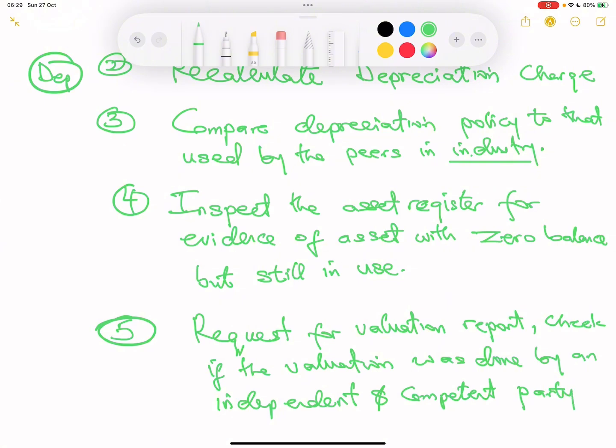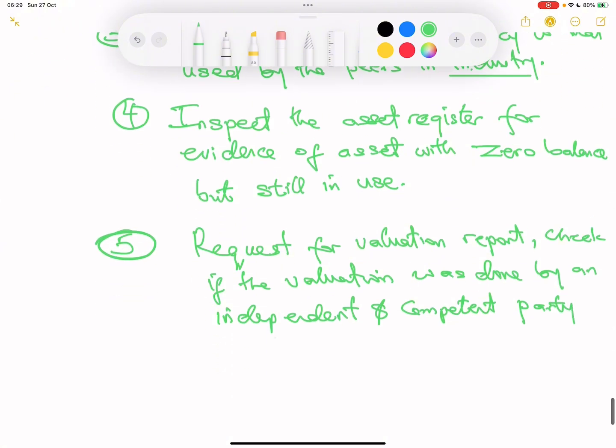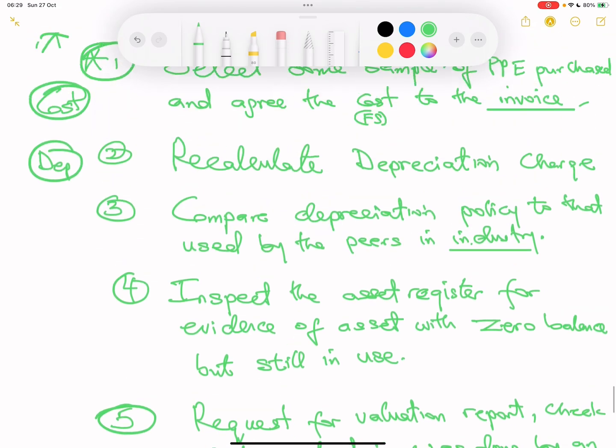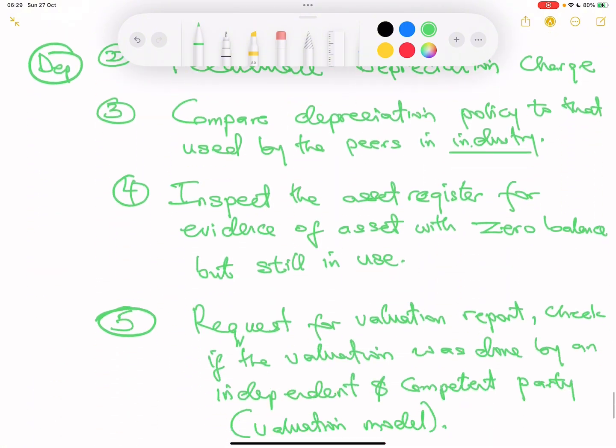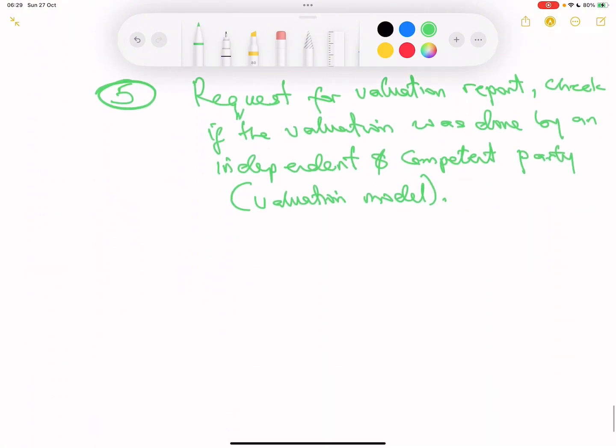Very important. And that's for a valuation model, if the entity is using a valuation model and not a cost model in accordance with IAS 16. Right. So you can see, just on existence, we have 2 procedures. On accuracy, we already have 5 possible procedures. And that is the way you come up with it.